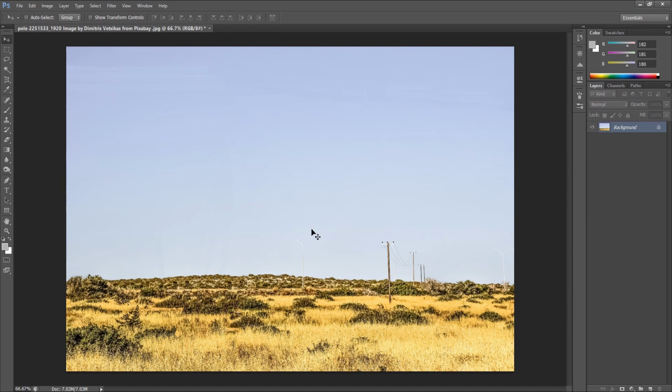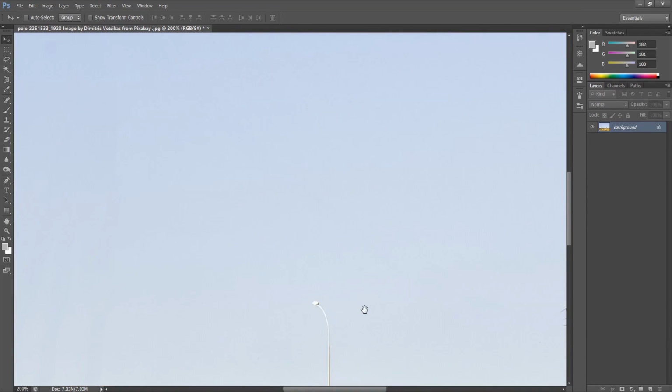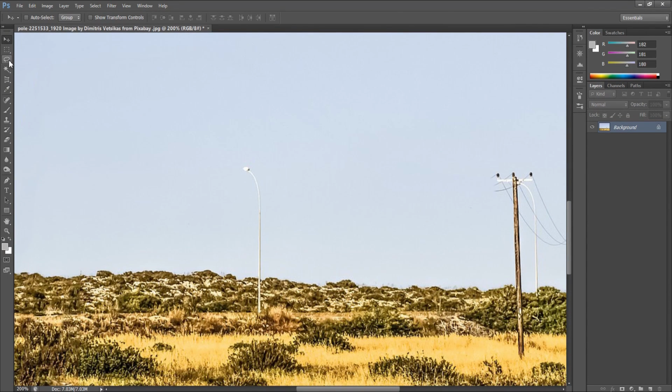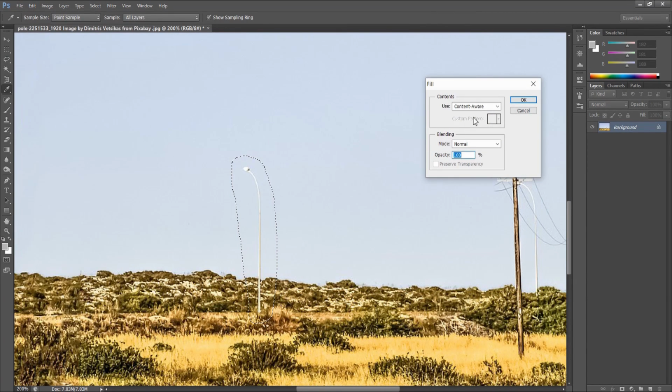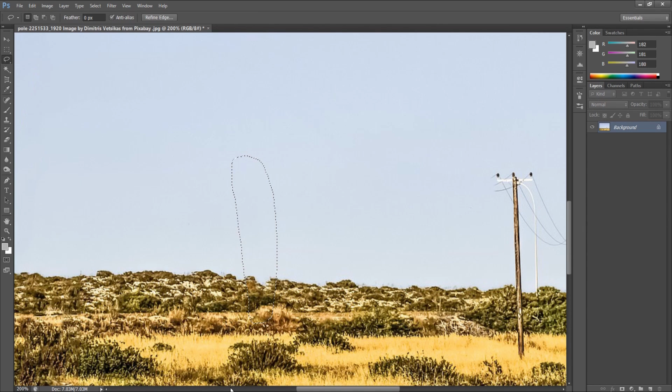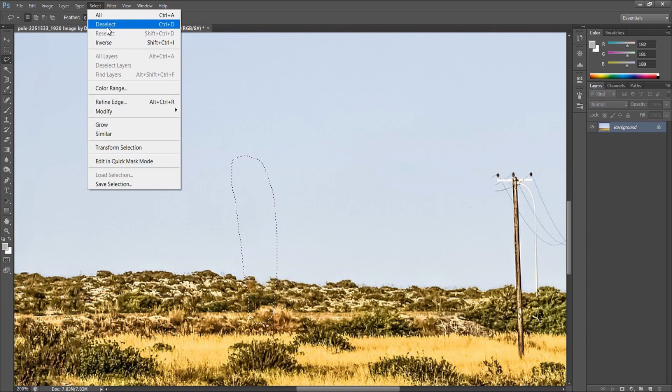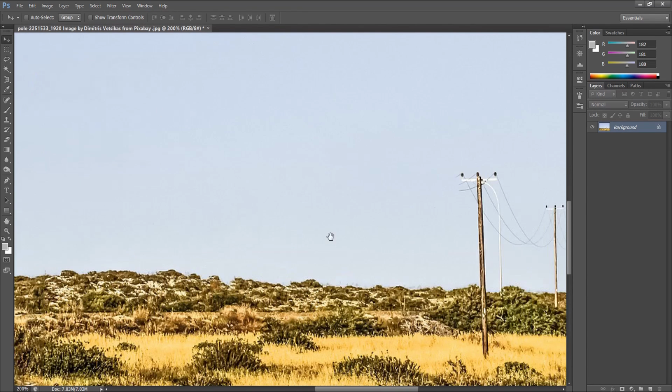Okay, now let's move on to this. We can do the same thing with this small lamp pole here. So we just zoom in and do the same thing. Okay, we go to the lasso tool, same, and just select this small area. All right, we're done. So we just go to Edit, View, Content Aware, press OK. So we are done, right? Okay. So Select, Deselect, okay.